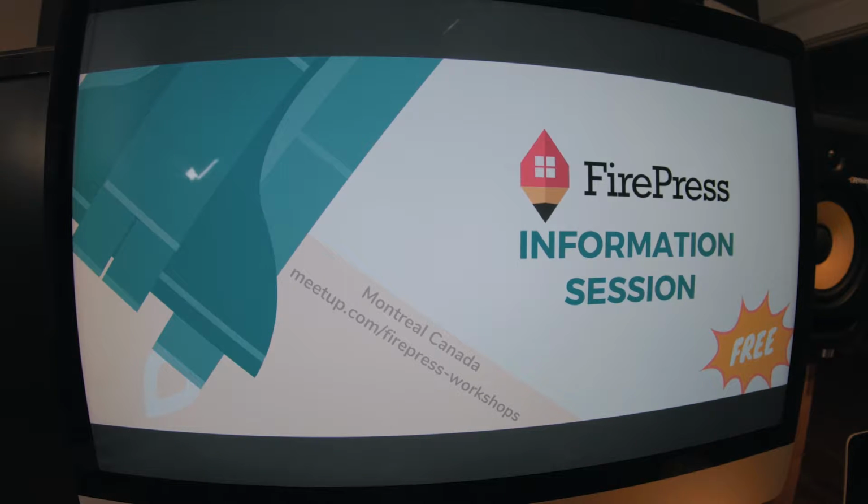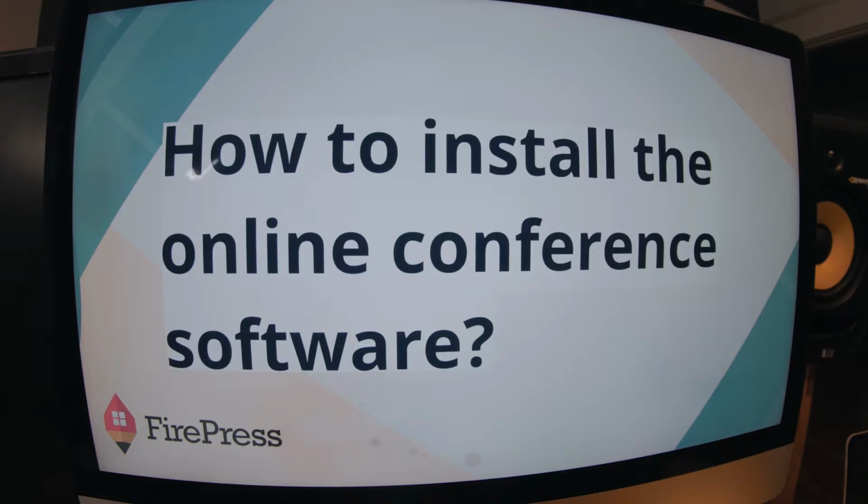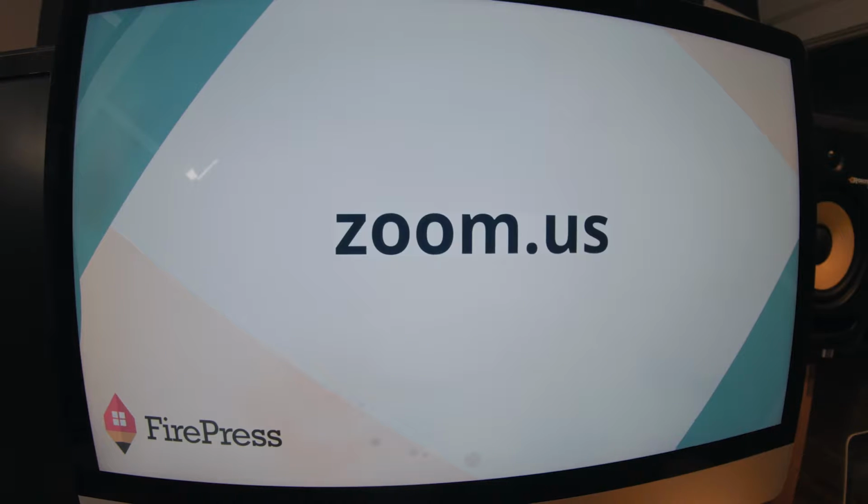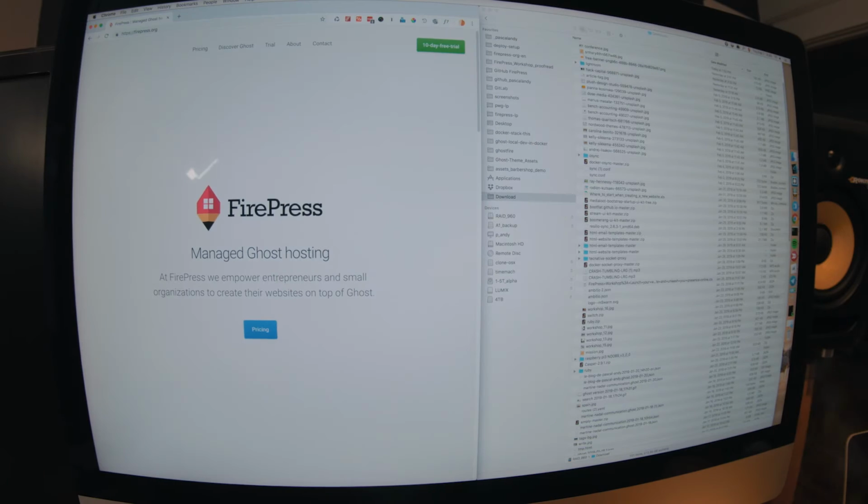Welcome to the future information session. So first you need to install software to be able to receive the online conference signals. So we're gonna install this software which is called Zoom. So head over to zoom.us.